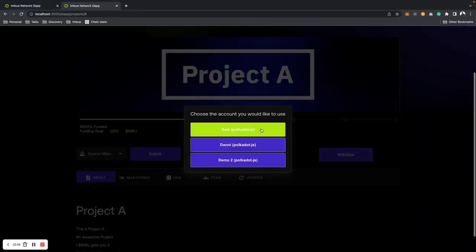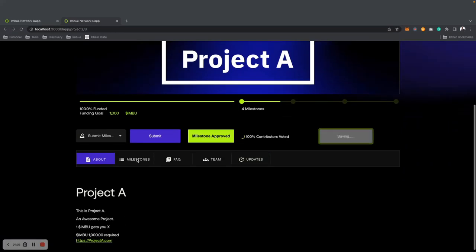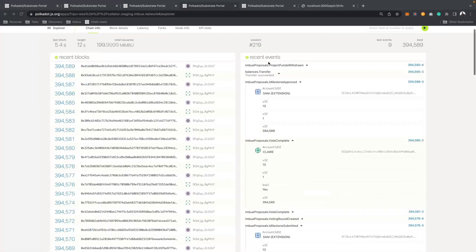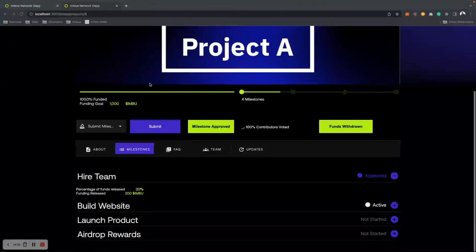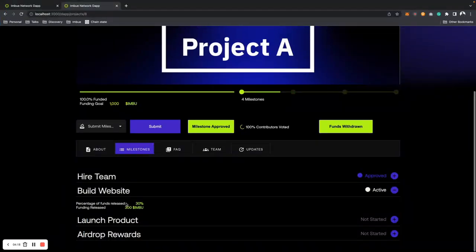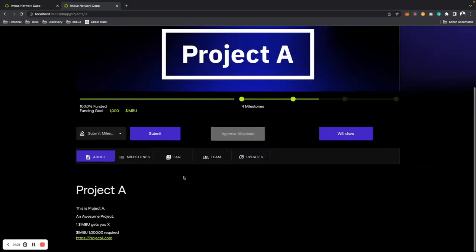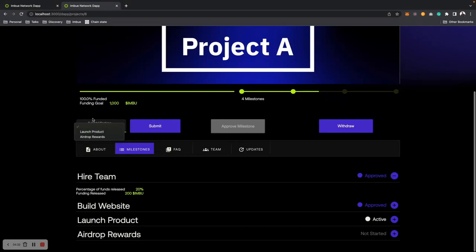So now I can click withdraw to withdraw the funds of the second milestone, and hopefully, funds withdrawn. So if we jump to the chain, you'll see that we should have withdrawn 300. There's that milestone 2, should be 30%. Yeah, there you go. So if we refresh this page, you'll see that milestone 2 would have been approved, and approved milestone's gone down to gray again because you need to submit. And now I can submit my third milestone.